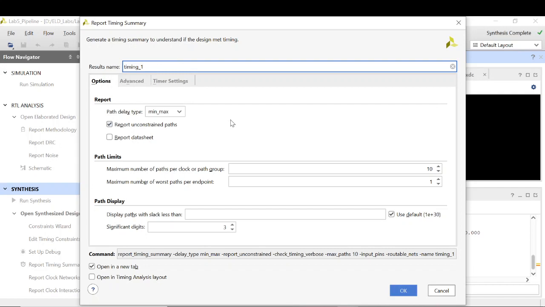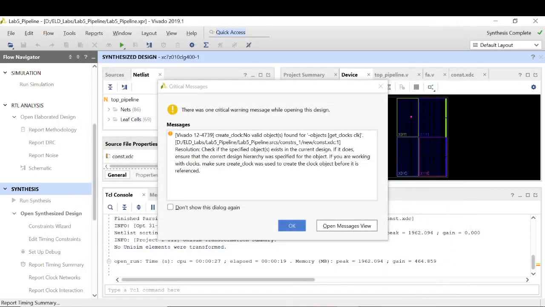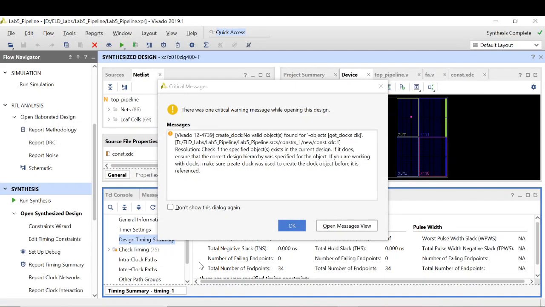Okay, so this pop-up will occur. You can click on OK. As you can see, there is a command written over here, report_timing_summary. From the TCL window as well, you can directly run this command, or from the GUI, you can click on this. Clicking on this and clicking OK, everything can be reduced. And what we can do is directly put this command in the TCL console you see there.